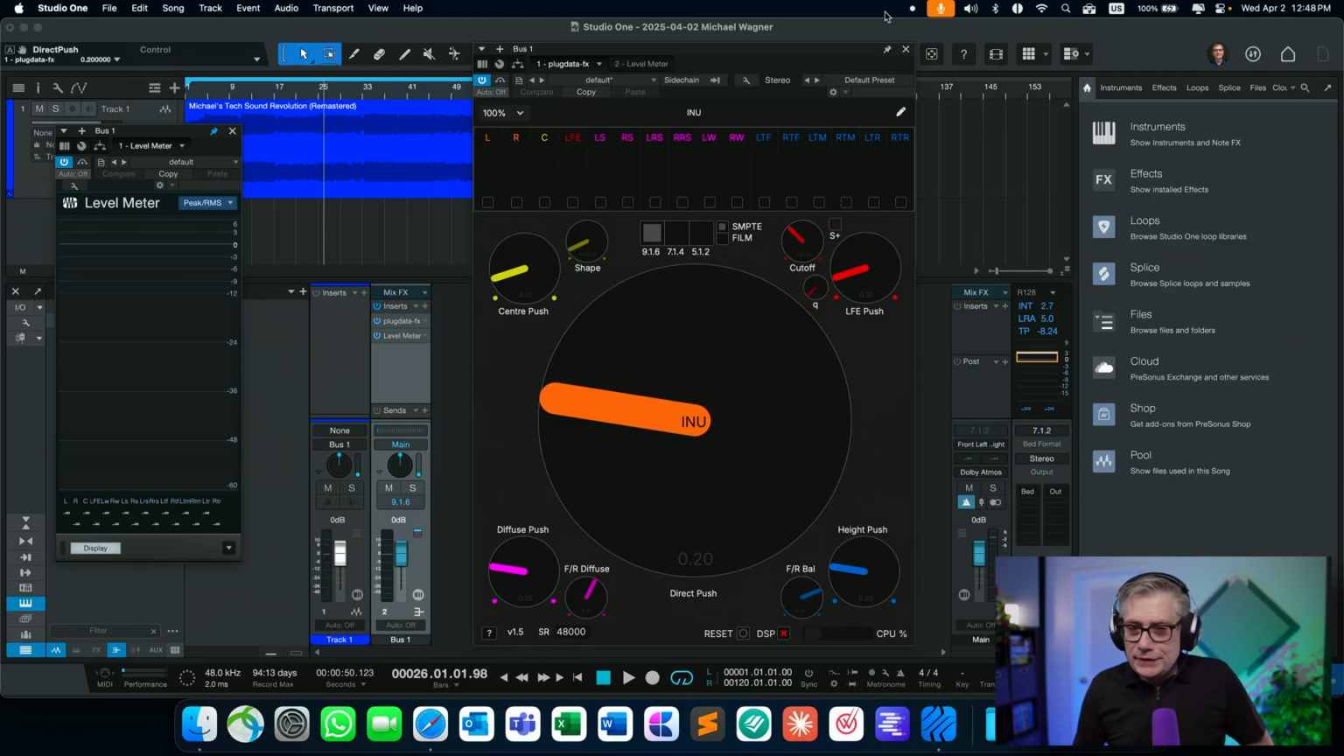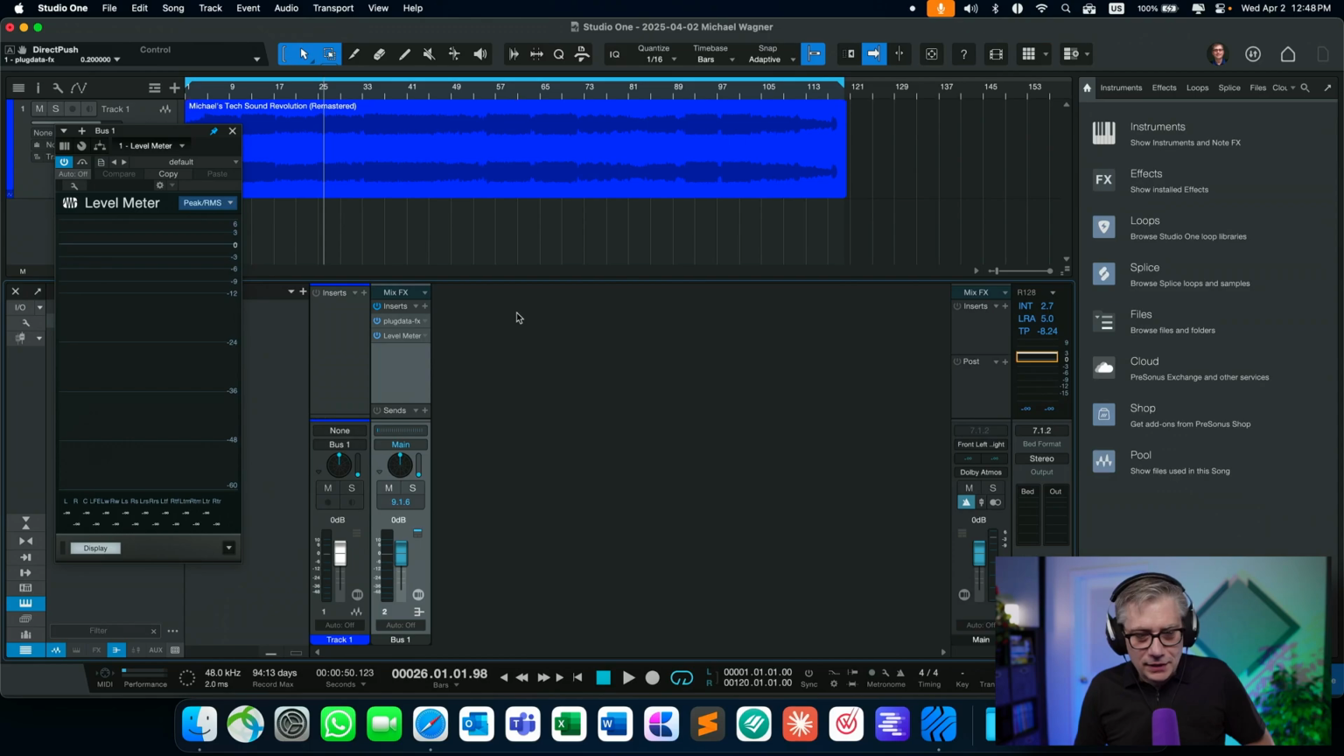Now, the way we're going to solve this problem is by loading Plug Data not directly into Studio One, but instead into a separate multi-channel plugin host. That multi-channel plugin host will hopefully be able to establish the communication between Studio One and Plug Data. We will see. So let me first delete that Plug Data plugin here. We don't need that anymore, and I'm going to remove that.